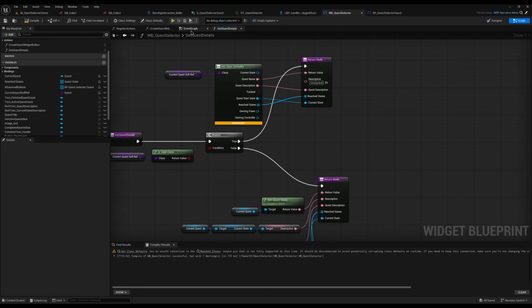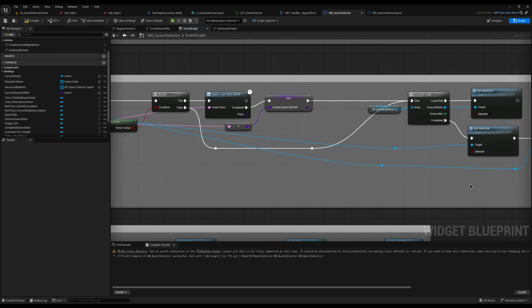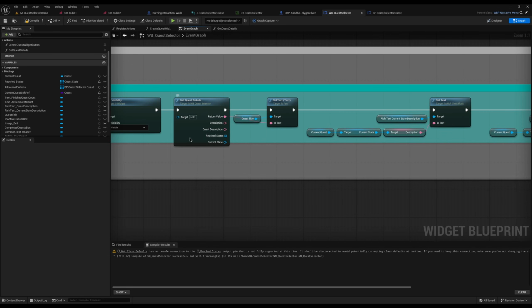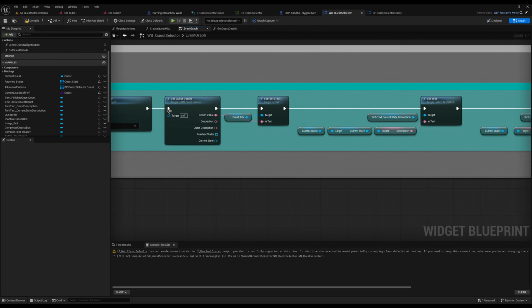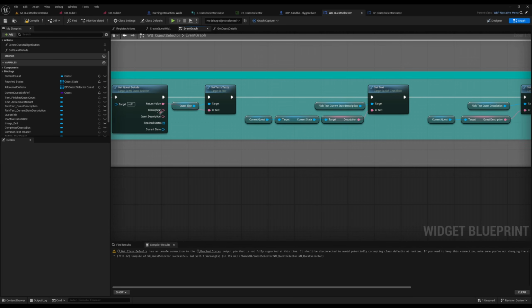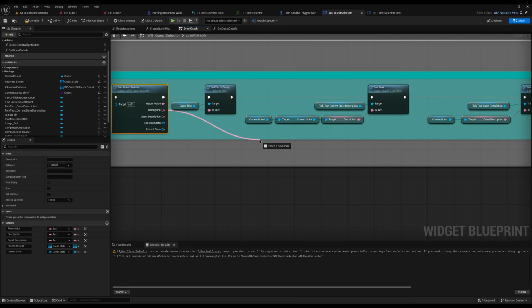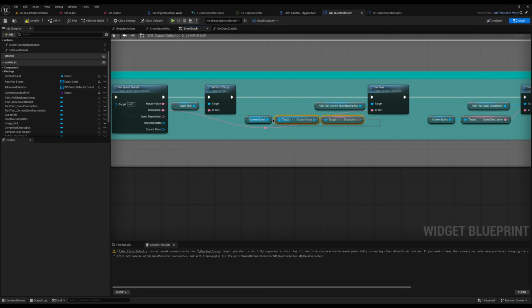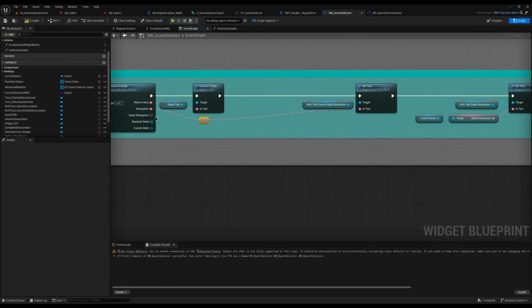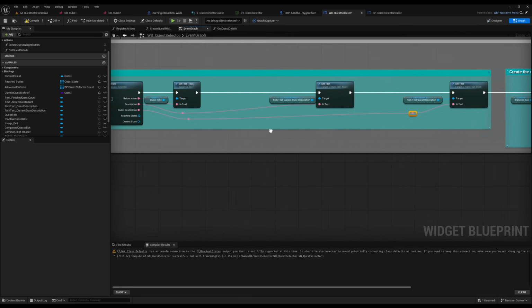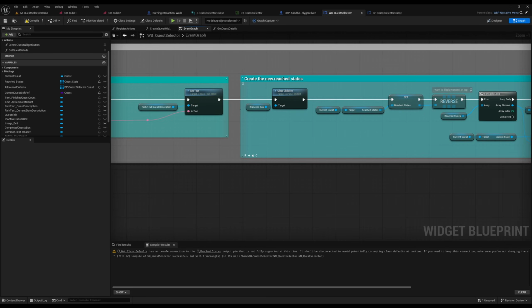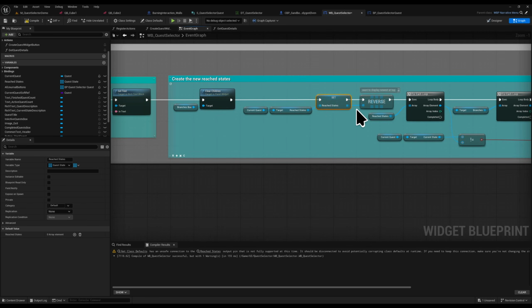Hit compile. Now back on our event graph, that function that we've loaded in here is now loading all of those details so we can start passing it around. So the current quest description will pass into there like so and remove those three. The quest description, I'll pass into there like so. Feel free to turn these into variables if you want it a bit cleaner, but the reach states, we can actually just promote it to a variable right here, look.